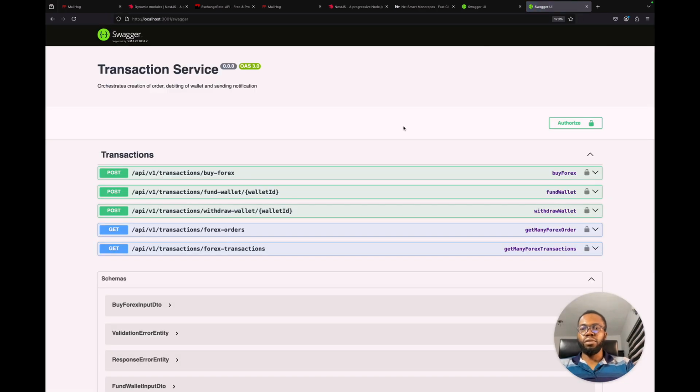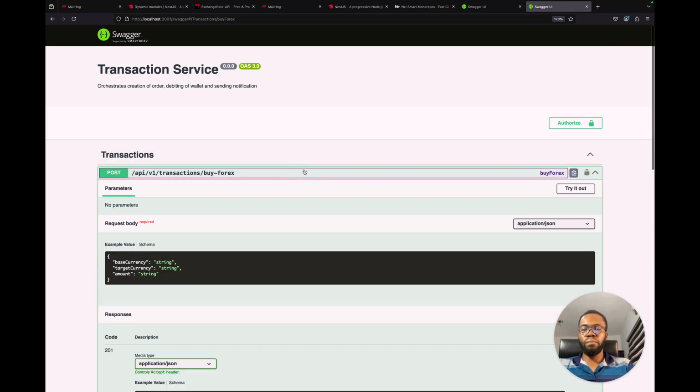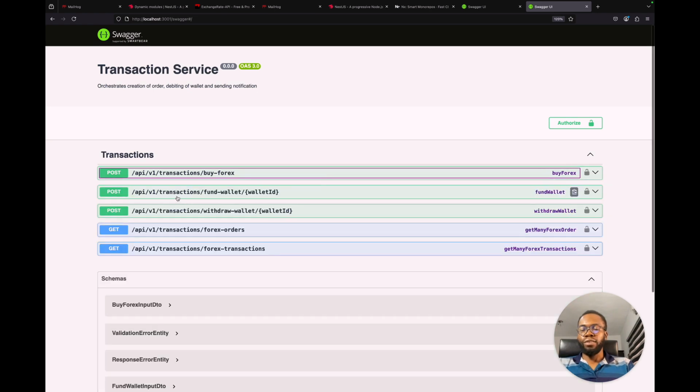So here you can see we also have, like the other one, 5 endpoints exposed. We have the buy Forex endpoint, which is used to purchase Forex from a base currency to a target currency. We have the transactions fund wallets endpoint, which is used to fund the wallet by passing the wallet ID. We also have the withdraw from the wallet. And then we have these 2 endpoints for fetching all the orders that have been made. Whenever you attempt to buy Forex, a new order is created and a new Forex transaction is also created.